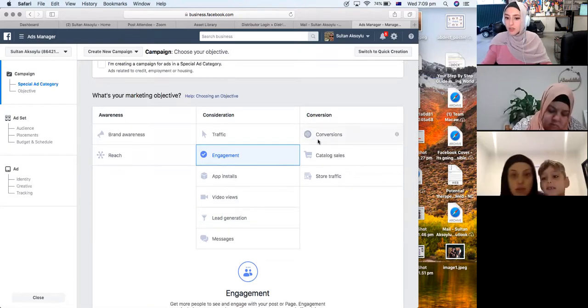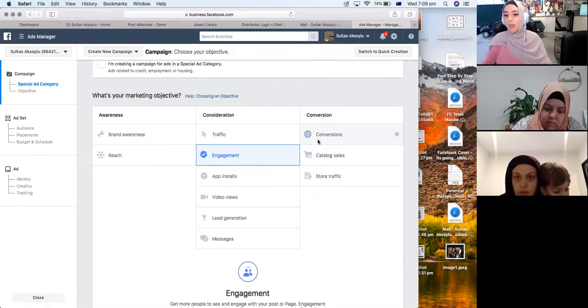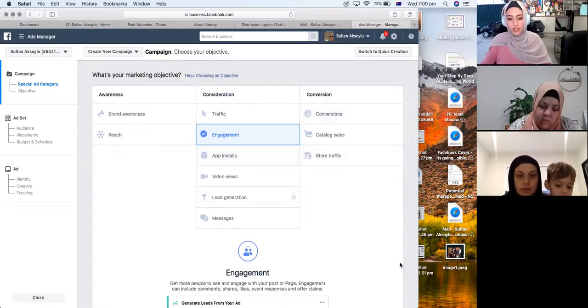Understand that conversion, you will be running a dark post. So those 15 comments are non-existent with a conversion ad. Facebook got rid of it a couple months ago, and that's the way they prefer it. Okay. Conversion is also great for website leads if you want someone to go to your website. So you go to your engagement.